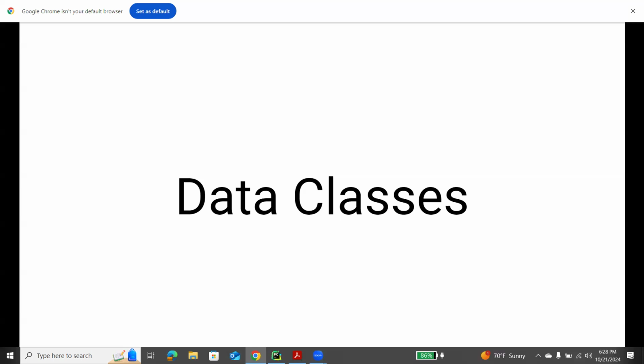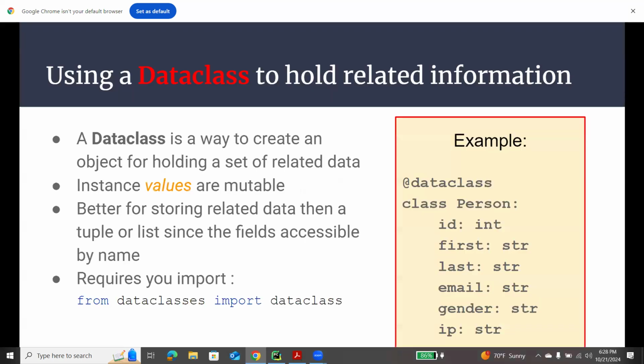We don't cover other data types. User-defined data types: you can define your own data type. Here's an example: you can create the data type person, and here you can list the fields, the variables that you want to store for this person.